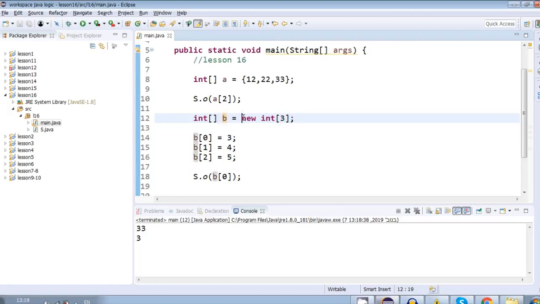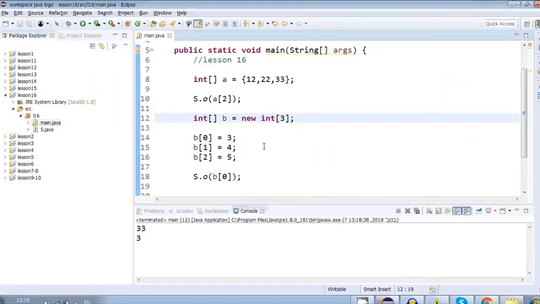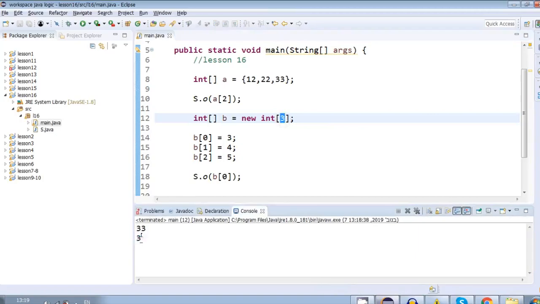And as it says in the documentation, it's fixed. The length is fixed after the array is created. So you must specify the length of the array when you create it. And that would be its length. So as you can see, it outputted 3.